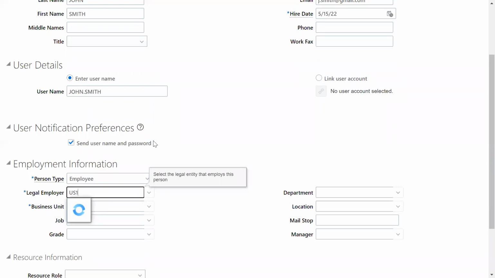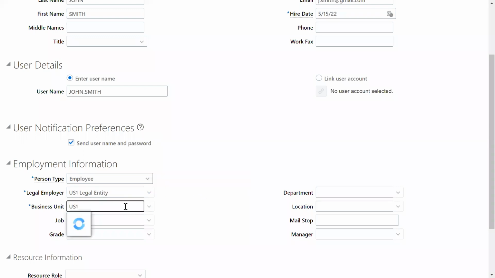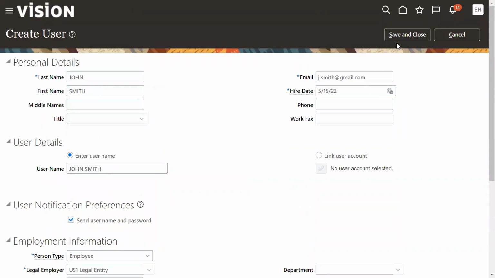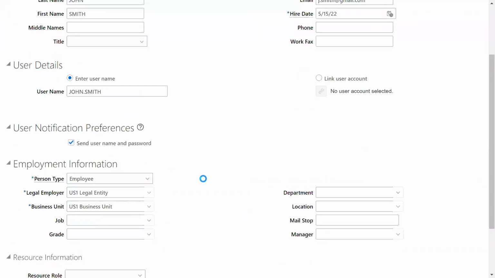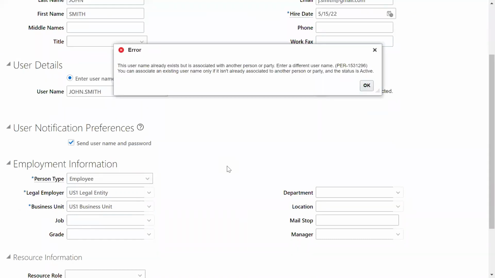For which legal employer is he working? Nothing but for which company is he working, and for which business unit is he working. Business unit is nothing but a branch. So we are hiring this employee for the US1 legal entity and for the US1 business unit. This is seeded data given by Oracle for practice purposes, nothing but test data.